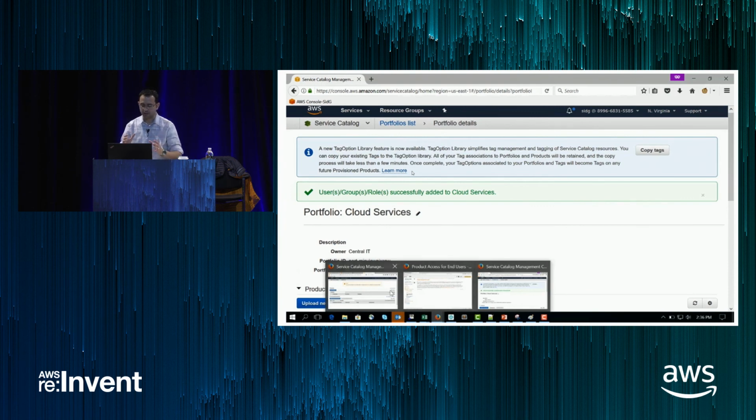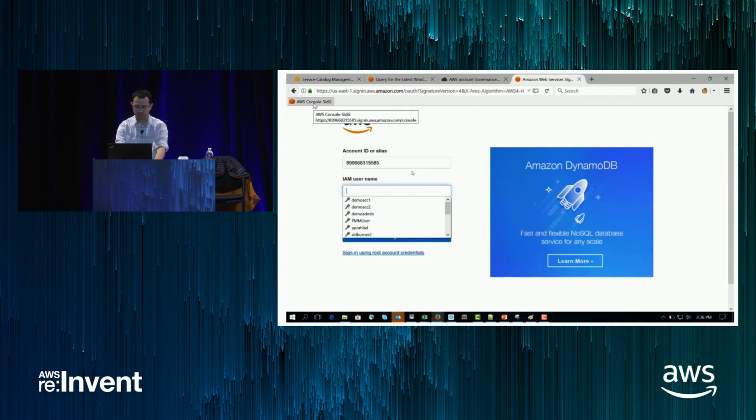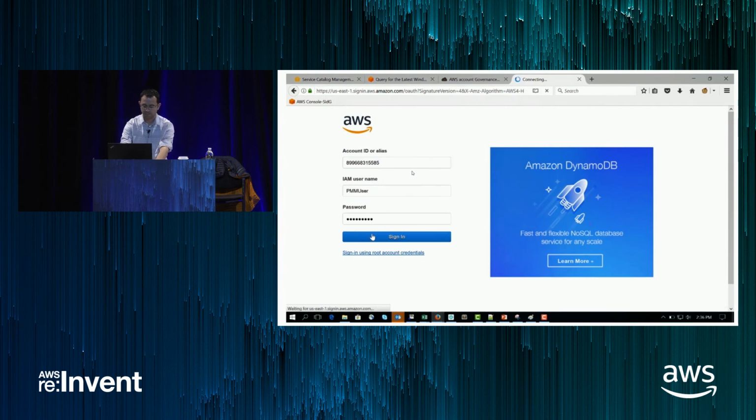So that completes the admin setup for this catalog. Now let's log in as an end user, in this case a marketing user, and let's see what they can see in the Service Catalog. So I'll log in as a product marketing user.